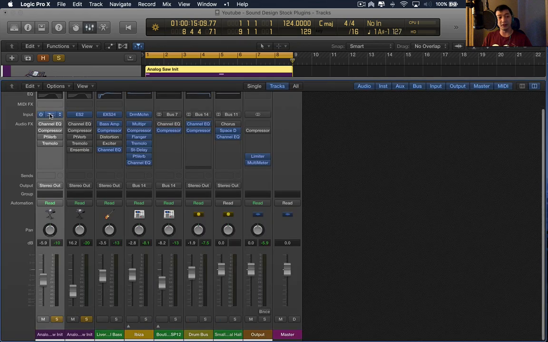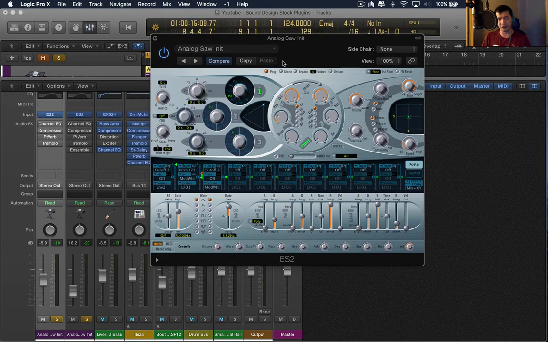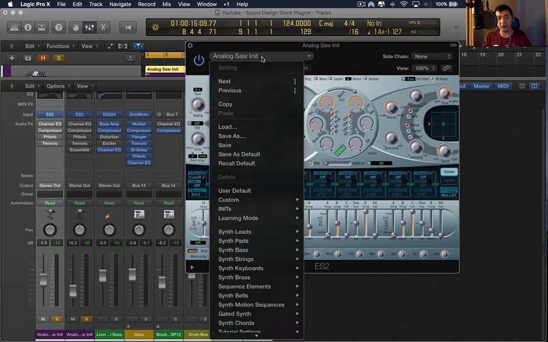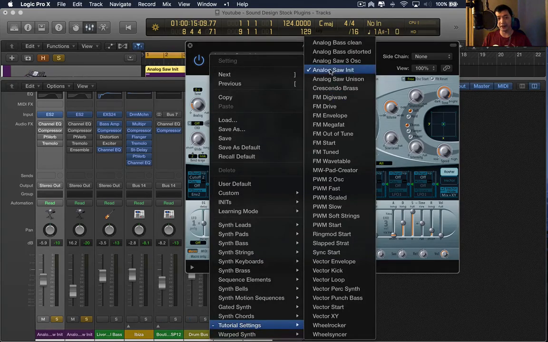Right now I'm using the ES2 with an initialized preset. I have not changed anything. I duplicated it so we have two analog saw init presets. You can get it by going here, go into tutorial settings, analog saw init.